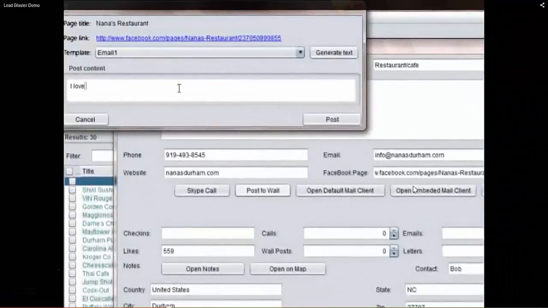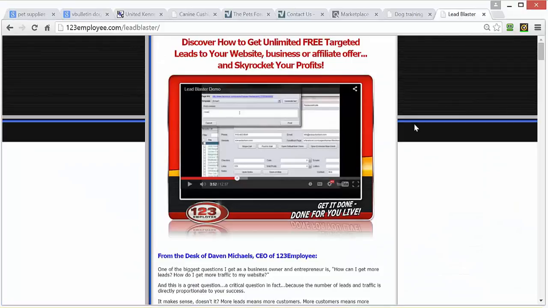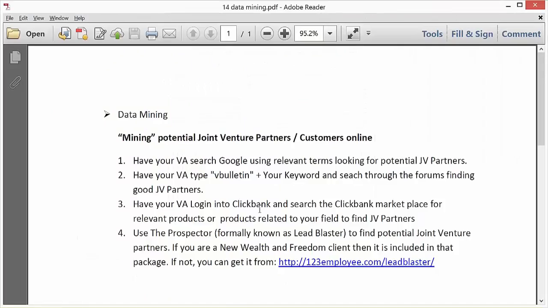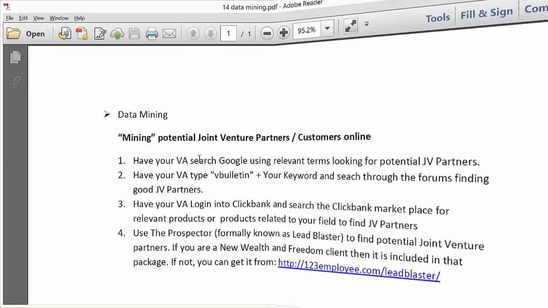Leave a post on their fan page and engage them in conversation. Okay, I'm going to pause the video here. You can watch this full video on the sales page for Lead Blaster, but I think that's enough to give you the basic idea of how you and your virtual assistant would be using Lead Blaster to do data mining. So again, these are the 4 methods for data mining, and let's keep moving through your marketing plan.